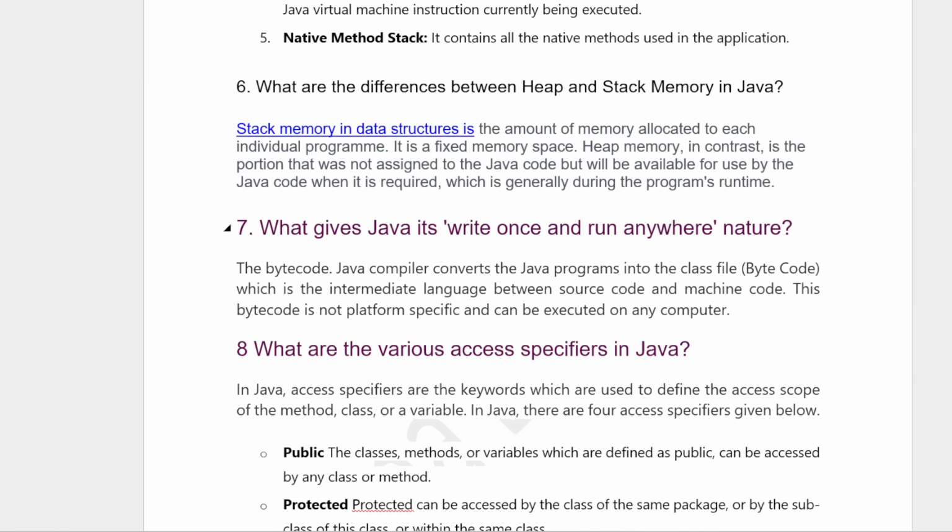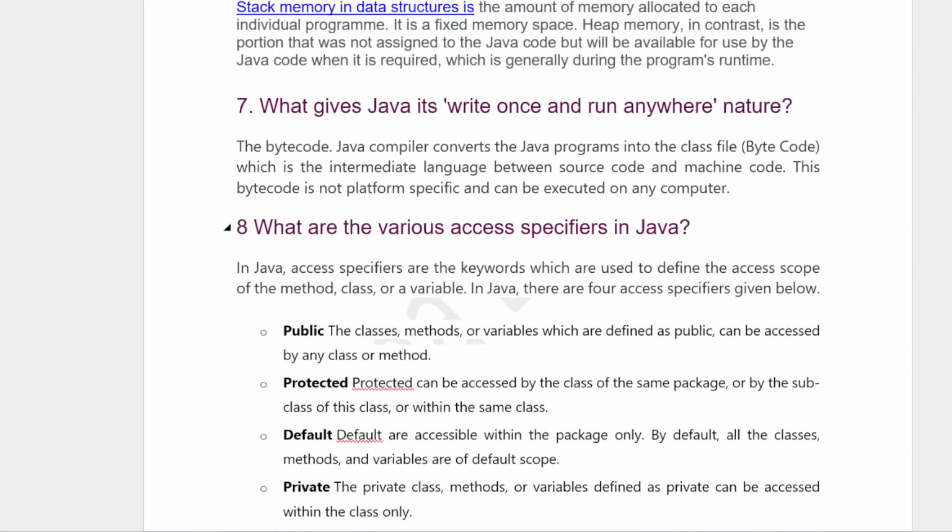The next question is, what are the various access specifiers in Java? There are four access specifiers in Java. First is public, next is protected, third is default, and fourth is private. Public means it will be accessible by any class, outside the class, inside the methods. Protected can be accessed only by classes of the same package or by a subclass. We use protected in the concept of inheritance.